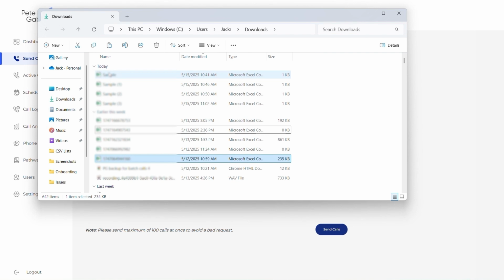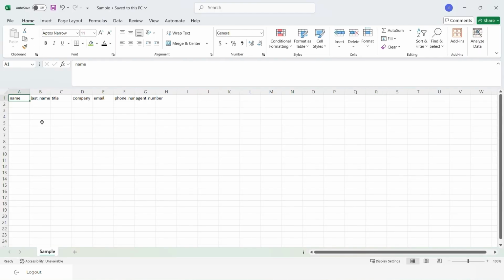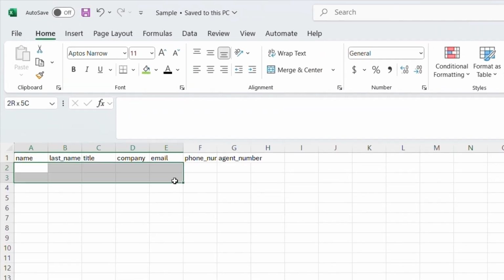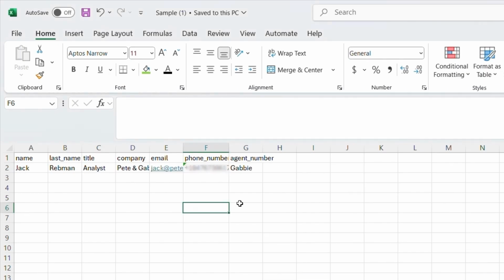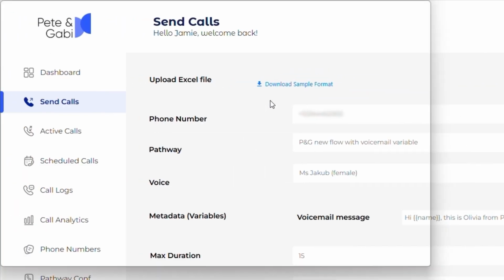So it gave me this. You will want to put in all your information here. I have one saved here that already has everything filled in, so I will be using this. So back to here, I will upload that file.